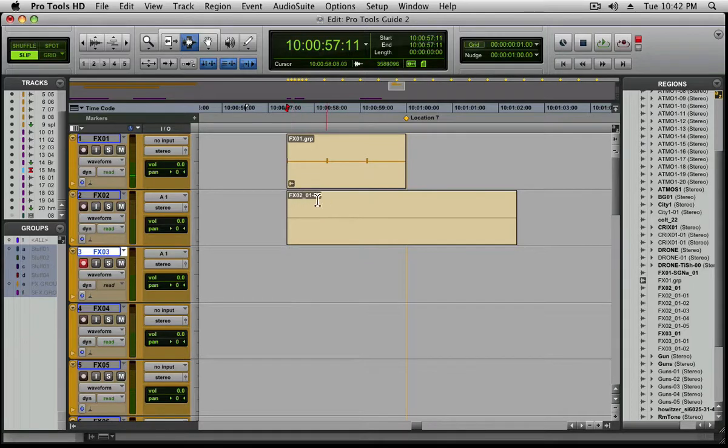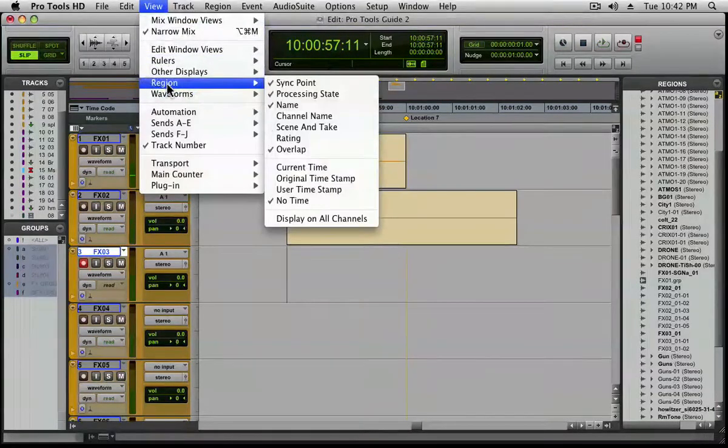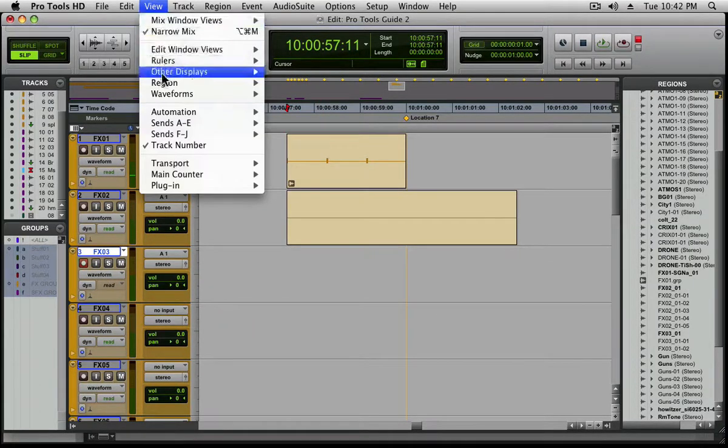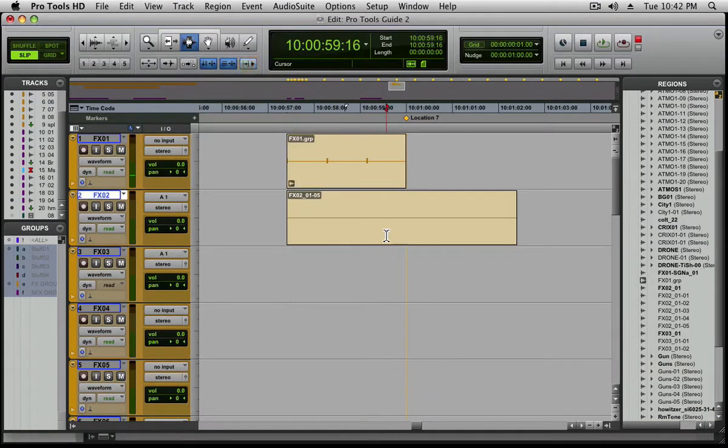Now, in order to display these names, FX02, which is the track name, take number 1, loop number 5 is what all those numbers mean. If I want to disable those names, I can go under View, Region, and uncheck Name, and see how those names disappear. If there are no names there, you have to make them appear, which is View, Region, Name, and there they appear. Now, here's the deal.